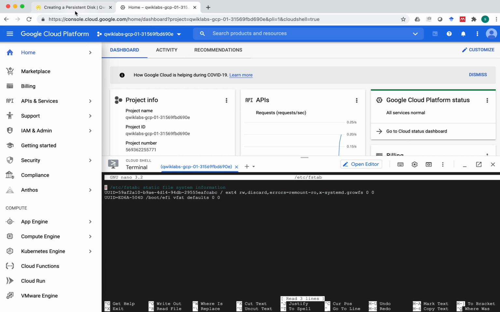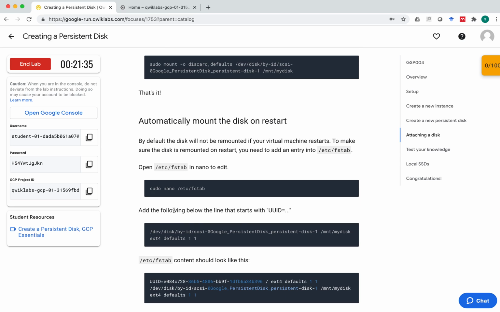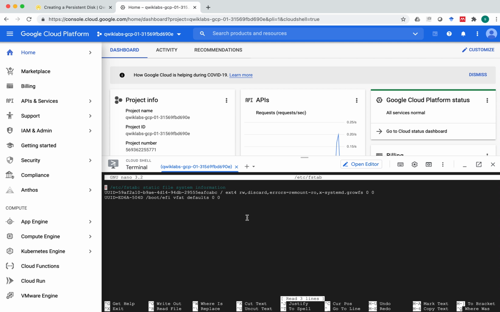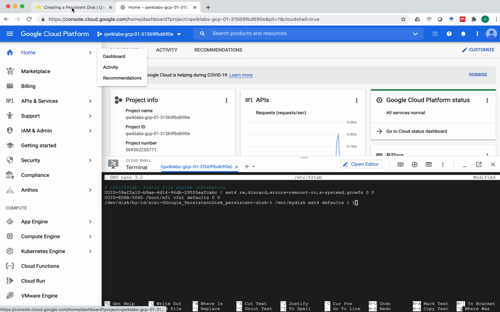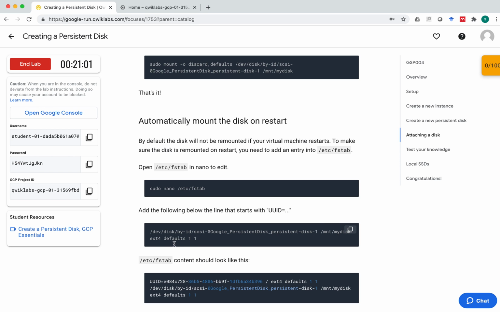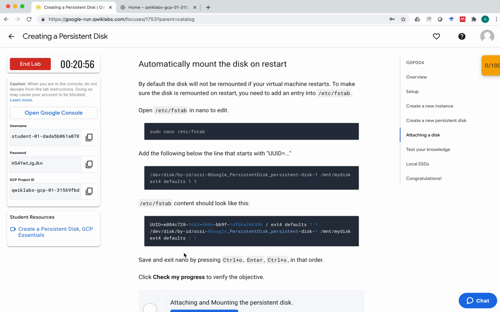Okay, so we open that and add the following below the line that starts with UUID. Okay, and copy. And so this. Okay, and now by using the arrow key, I just come here and then paste right here as the new line. Let me see. Okay, just below that. And then now it should look like this.